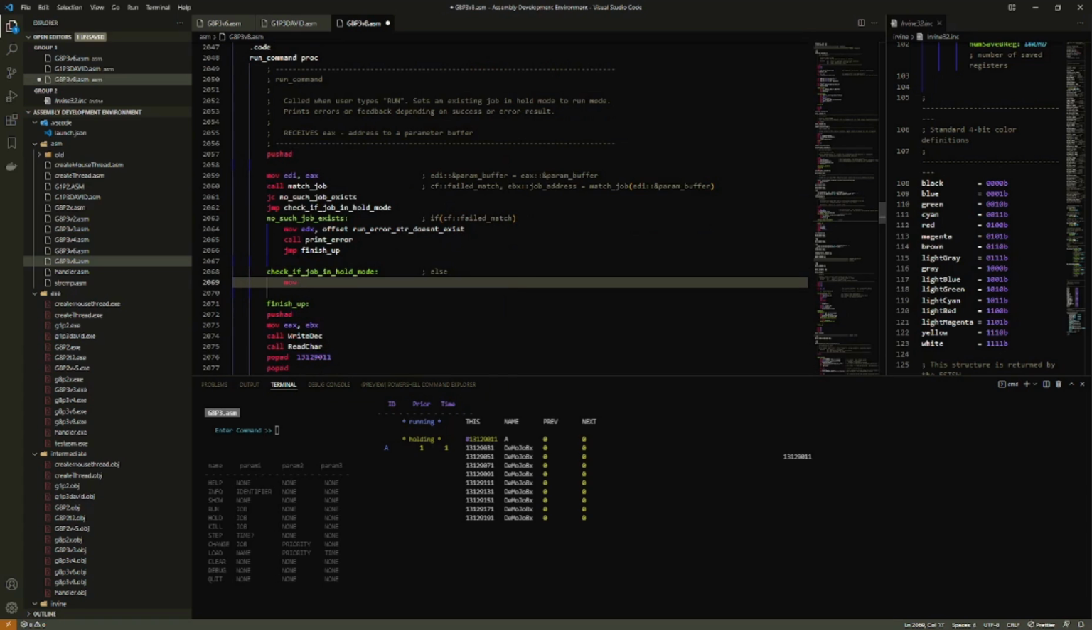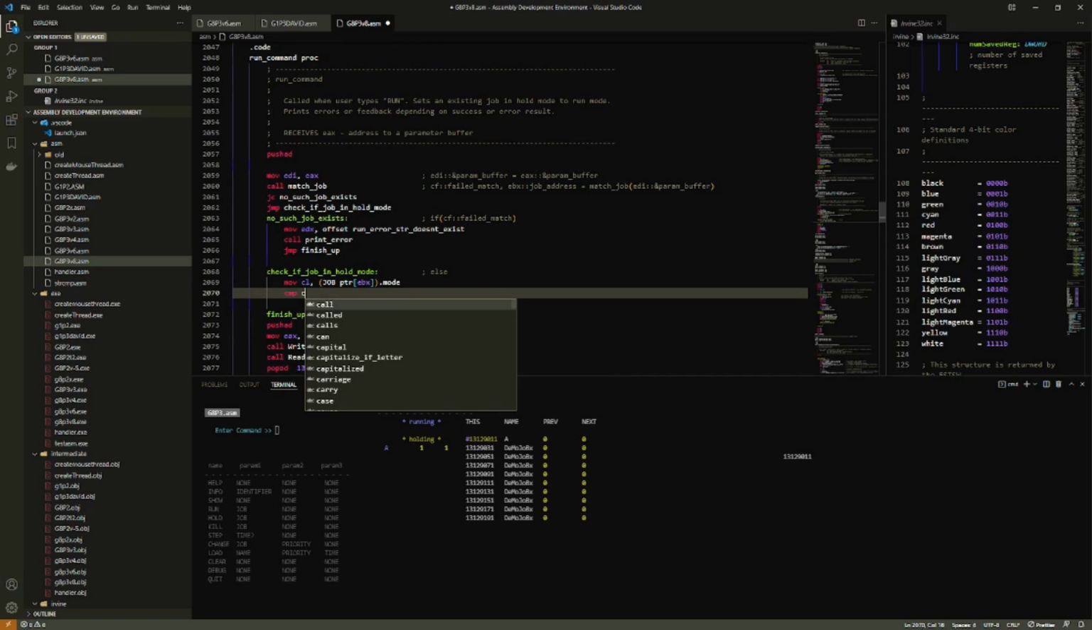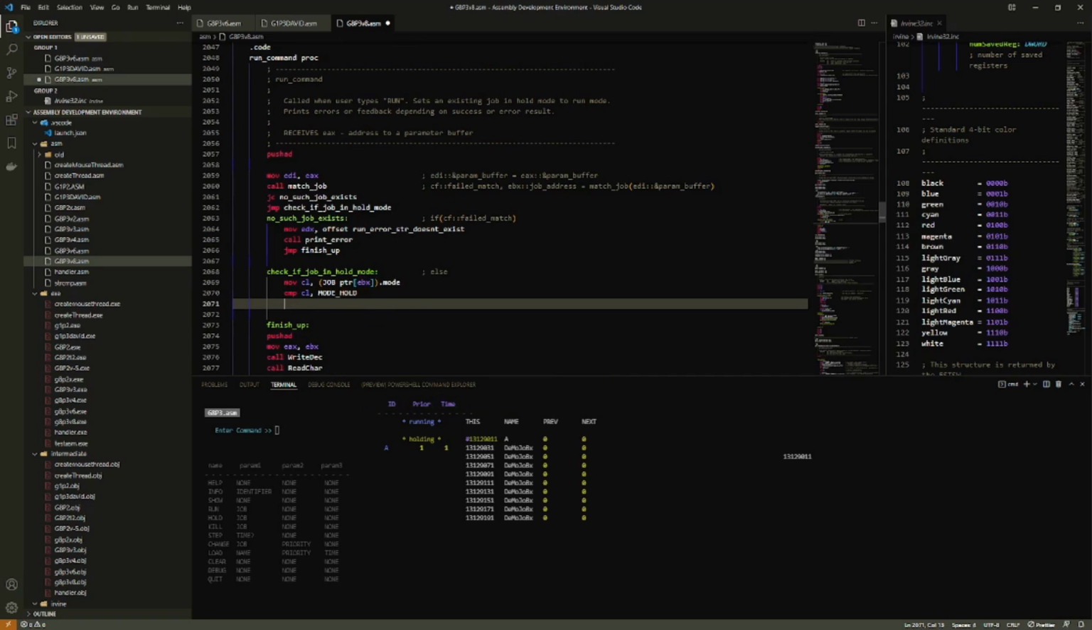Here I'm checking a member of the job referenced by EBX. I'm checking the mode property. Mode hold is a predefined constant, and only a job in hold mode can be set to running mode, so that logic has to be accounted for in the branches.